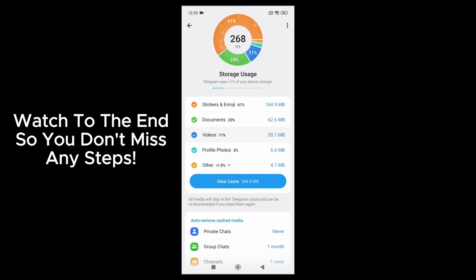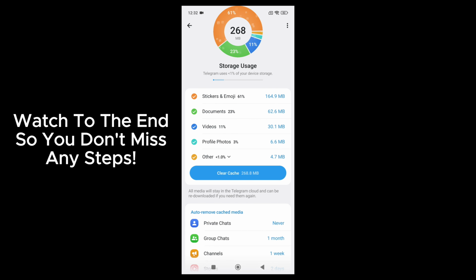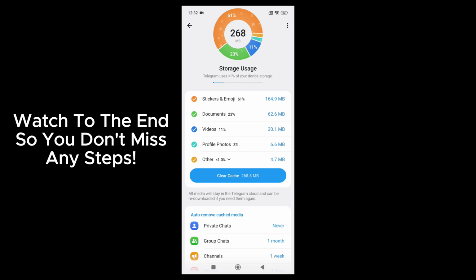Clearing the cache won't delete your chats or your saved messages. It only clears temporary items that Telegram can safely rebuild. After you do this, give the app a moment, then try opening the same screen or media again.